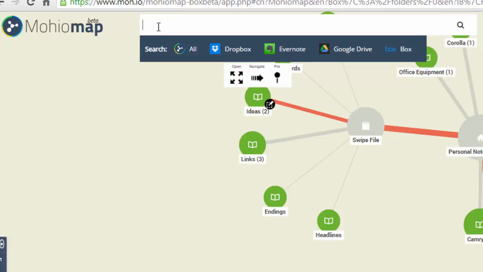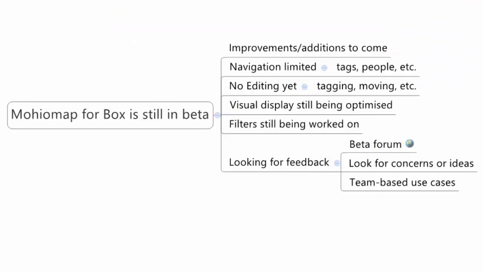Now, unfortunately, in the Mohiomap beta that I'm testing right now, the search doesn't work in Box, but they have it out for people to test and start working on as they are finishing all the features. So I can't really show you a search in Box because it doesn't quite work yet. And since Mohiomap is still in beta, there are a lot of improvements and additions that are still going to take place. Navigation's limited, the tags and the people, whatever else, that's not quite set up yet. Editing as far as tagging and moving, in Box at least, not quite working. Visual display, they're still working on. Features being worked on. I tried the search, it didn't seem to find too much right now.